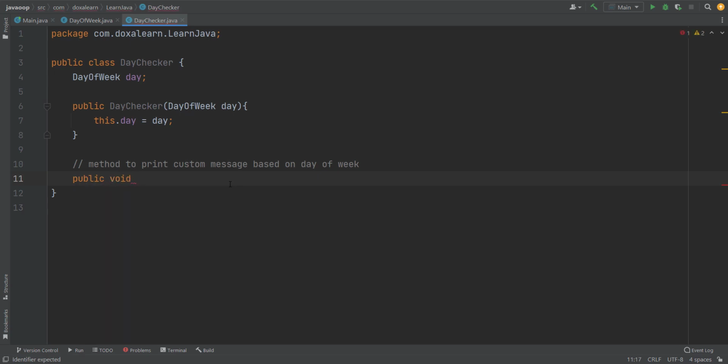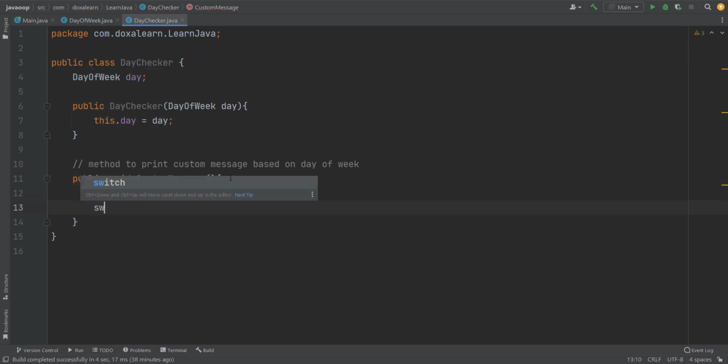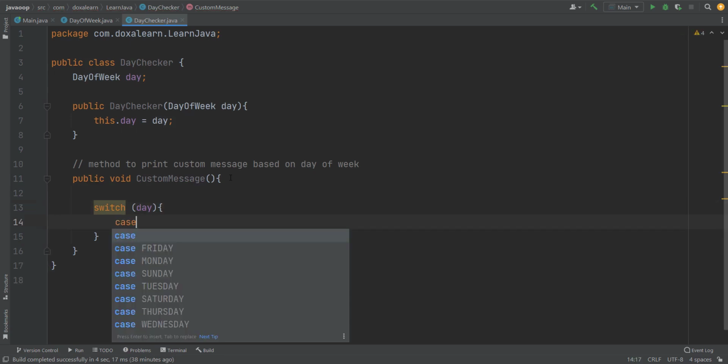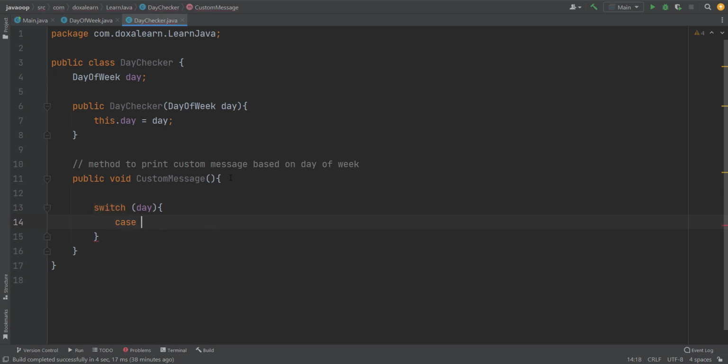Next, we're going to define a method that prints the custom message based on the day of the week entered. So this is going to be a public method, and it's going to have a void return type, and we're going to call it custom message. We will not need any parameters for this method. So inside our method body, we're going to have our switch statement. To define a switch statement, we first need our switch keyword, and we're going to evaluate the day variable.